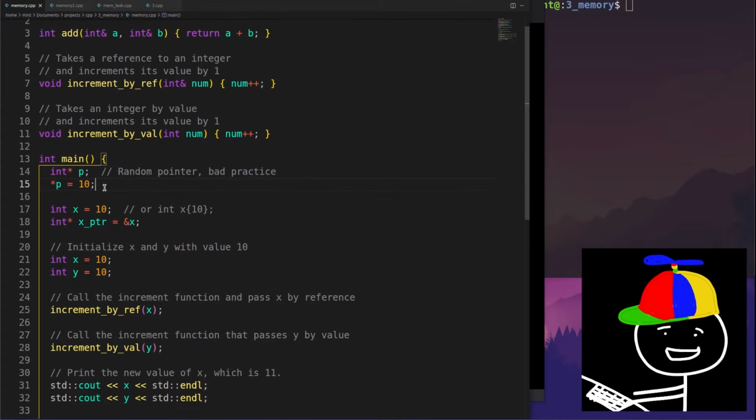Instead, it's probably better to declare and initialize your variable like this, int x equals some value. And then if you wanted to grab a pointer from this, you can use the address-of operator to define a pointer variable. Because in this case, the memory that's allocated to store this variable's data is known to be safe, because we're telling it we need to store 10 here. So this cannot be an invalid memory address, basically.